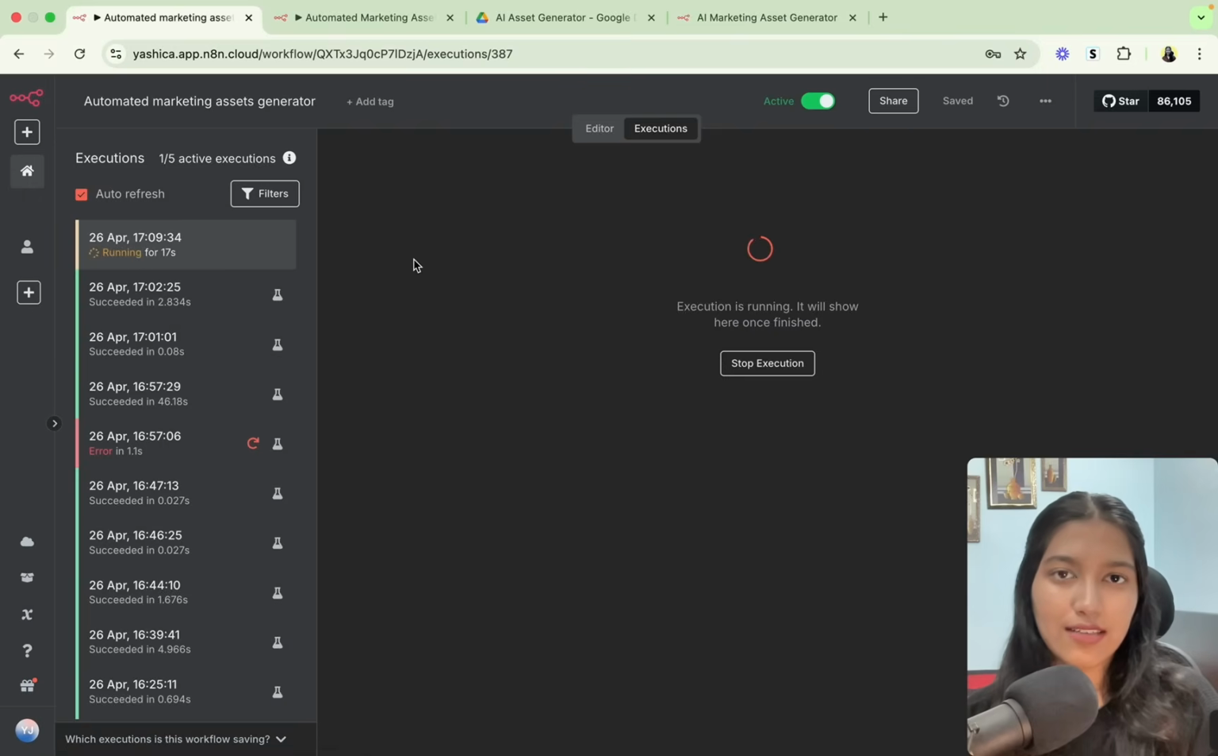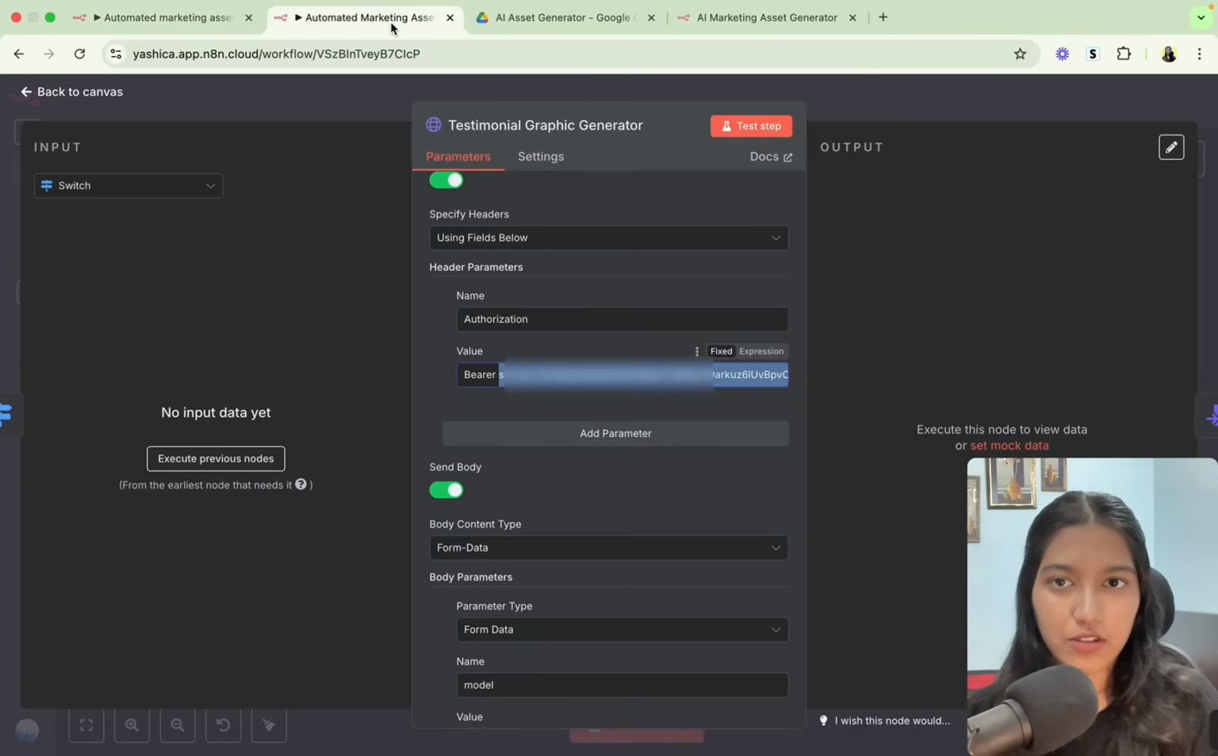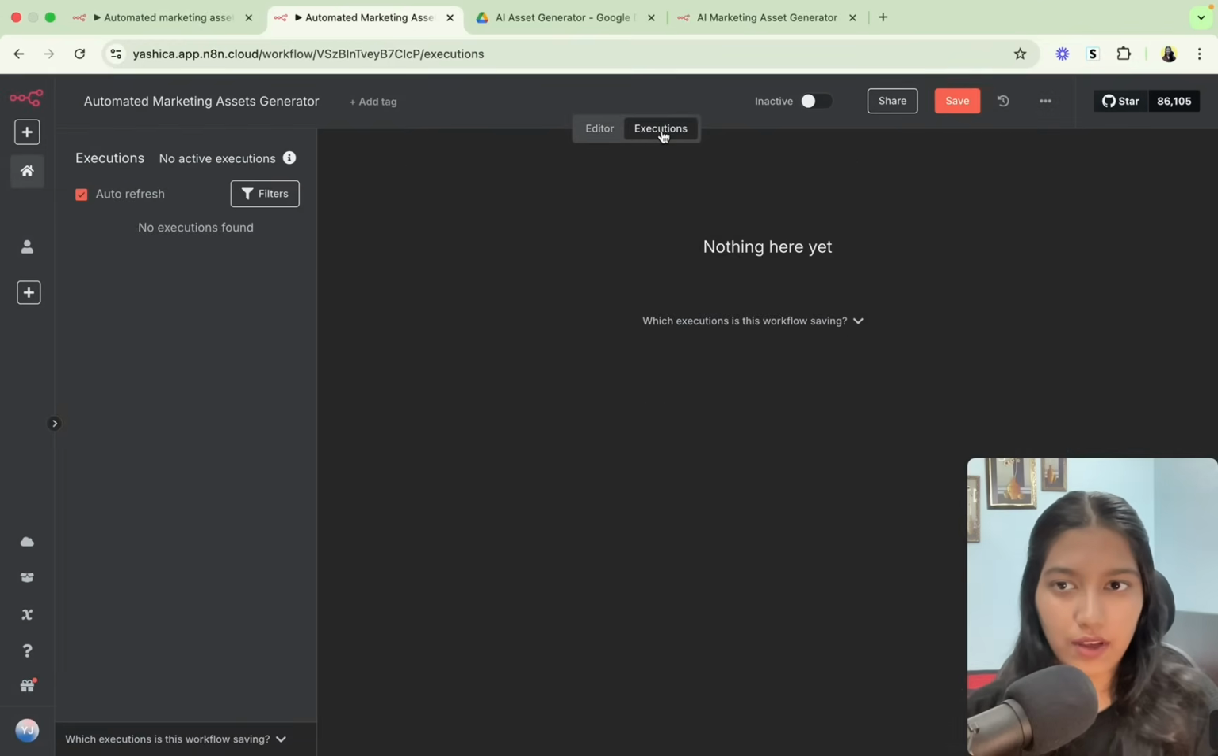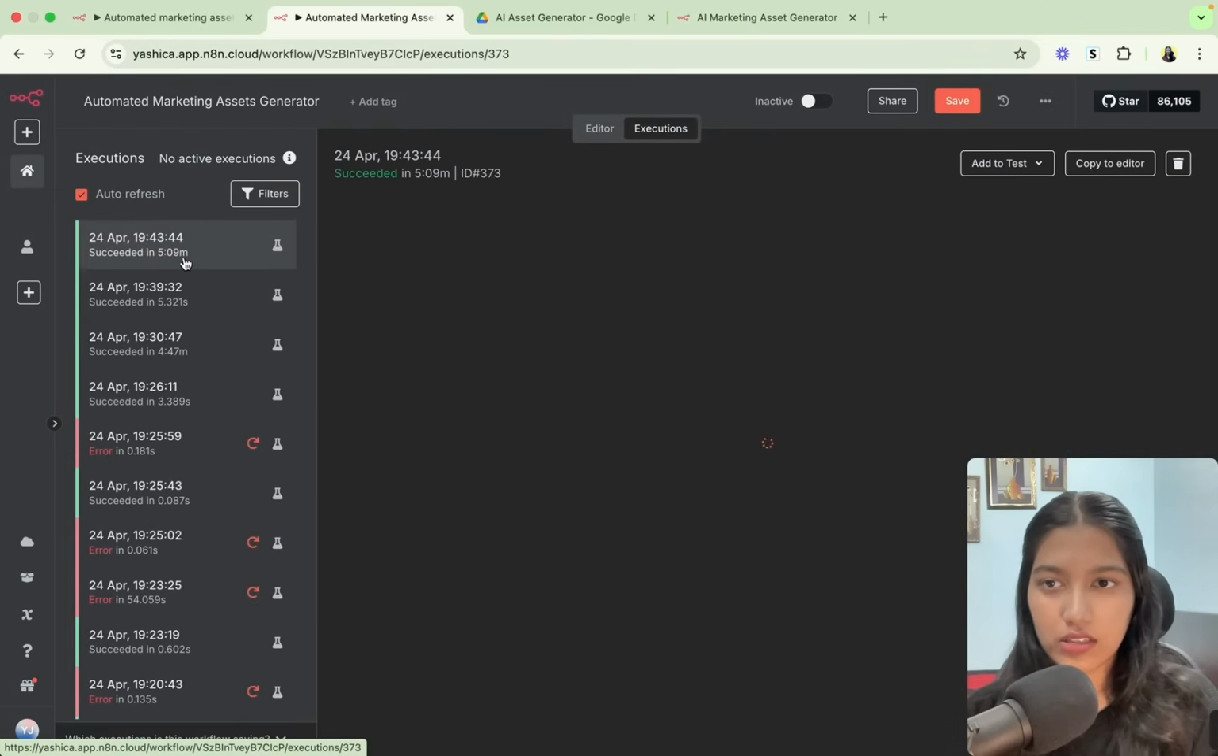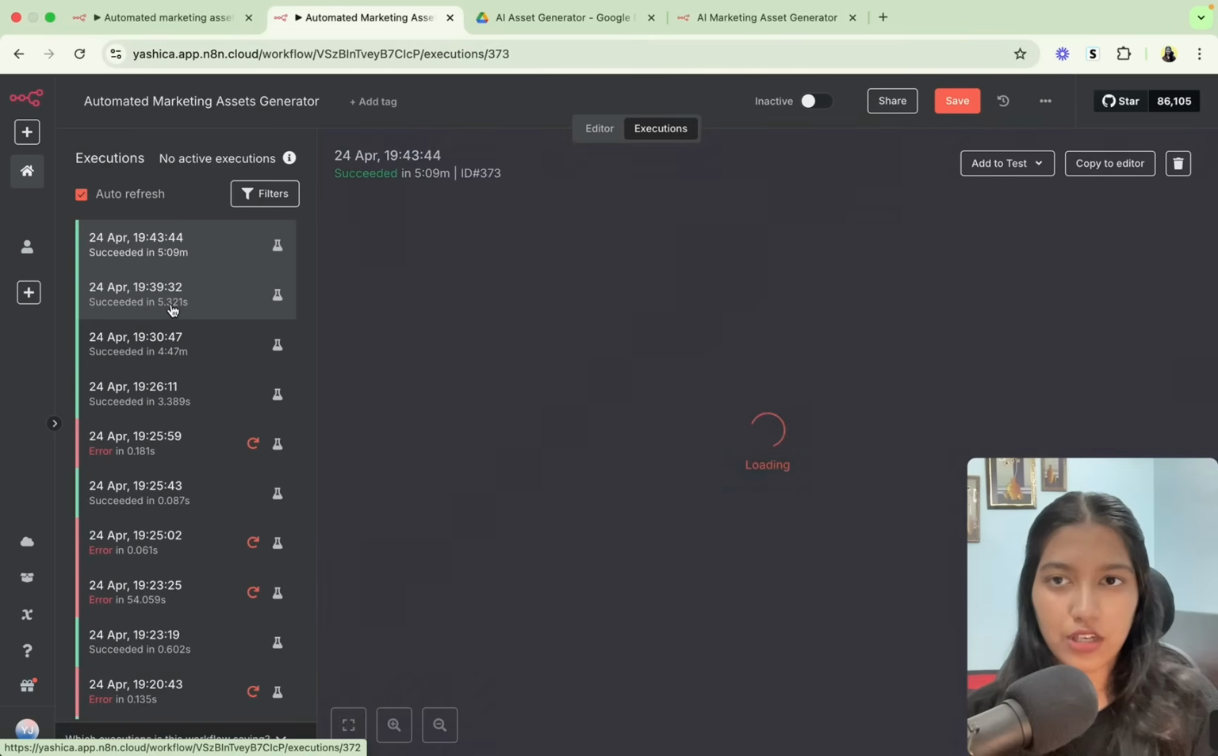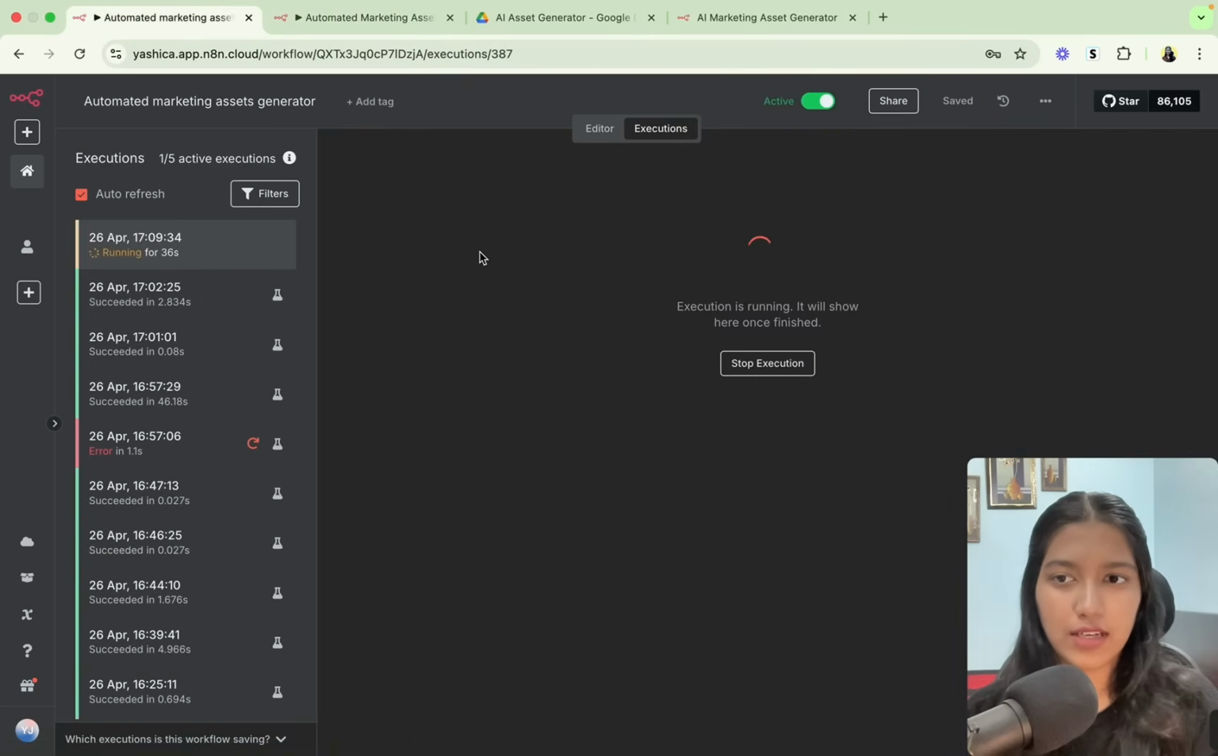Now it's going to take time because obviously we are generating 5 different images. It might take about 5 minutes as of what I've seen. So if I go to my previous automation that I had set up, and if I go to executions, then as you can see, it took 5 minutes in this one and then 5.3 here. So it's going to kind of take 5 minutes. So I'm going to take a break, and then once this is done, I will show you the results.